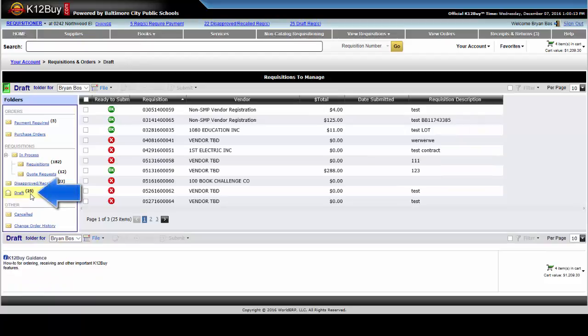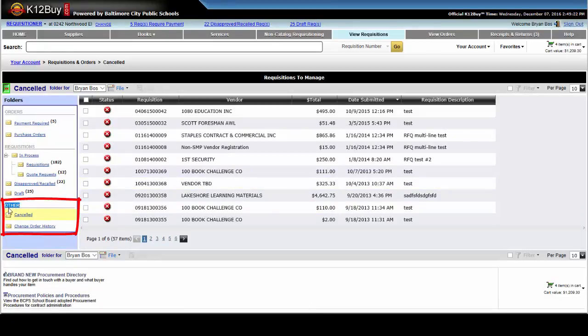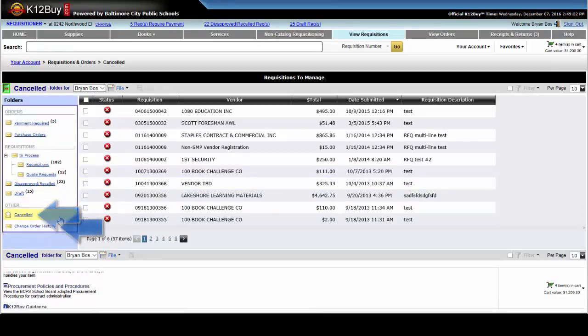The Draft folder contains all of the requisitions that we have created but not submitted. Selecting a requisition in the Draft folder allows the user to edit and/or submit the requisition for approval. In the Other section, there exist two folders: Canceled and Change Order History. The Canceled folder contains all of the requisitions that were canceled.